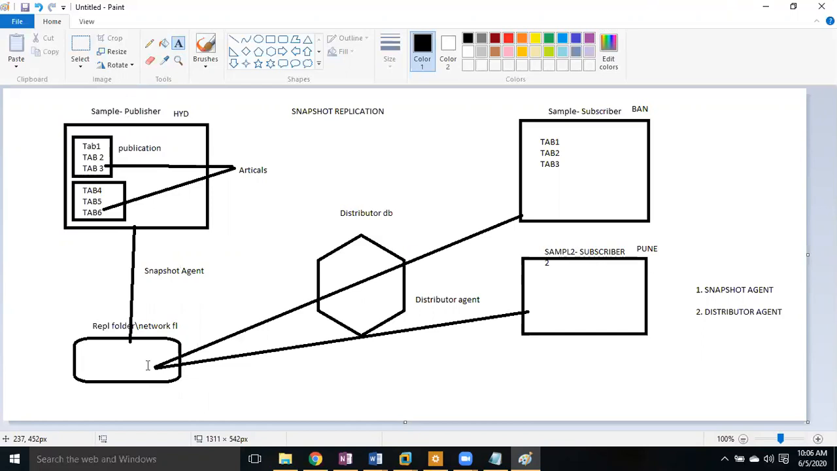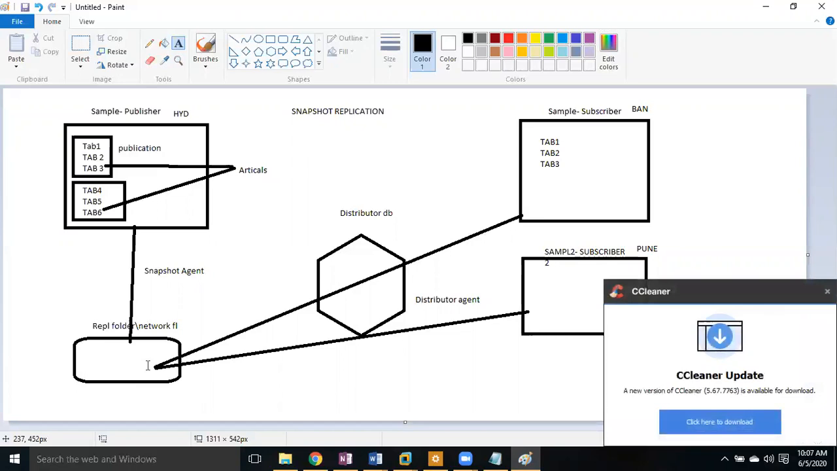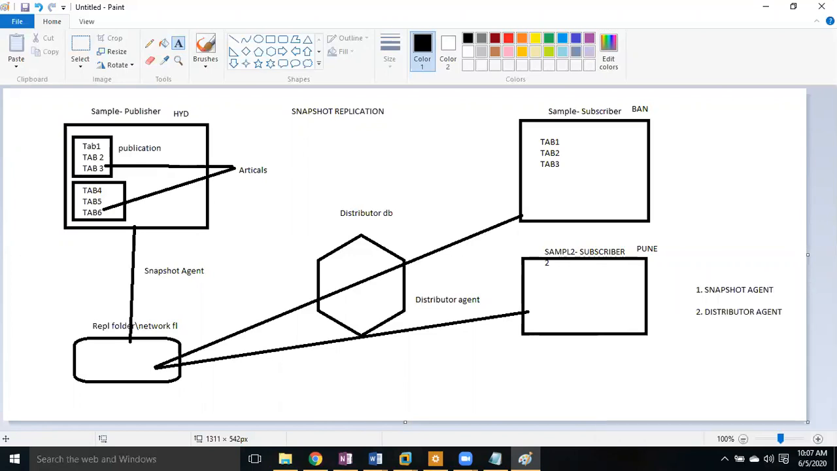So in today's class, we will discuss transactional replication. The transactional replication definition is continuous data transfer. It does not depend on any schedule. Whatever changes happen at the publisher, those changes will automatically replicate to the subscriber without any manual intervention for running jobs or scheduling. Automatically, the data will replicate to the subscriber server. So this is the transactional replication definition.